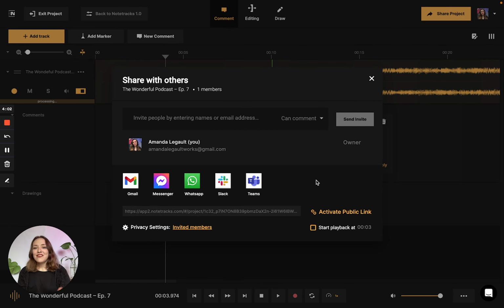Additionally, you can also activate a public link to share with someone who doesn't have a Notetracks account. So let's say you're working with an editor only for one episode. You can activate this public link, send it directly to them, and they won't have to sign up for a Notetracks account in order to be able to use the program, which is really, really nice.